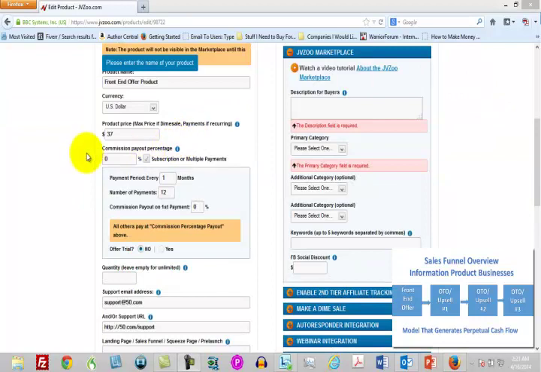Now, as we move down the page, you're going to notice a couple of things here. JVZoo is going to default to a 0 commission, payout percentage. What you're going to do is change this to a default payout percentage of 50%. Now, understand you can go back when you have individual affiliates that you want to pay a higher commission, and you can change them individually. So setting the default commission doesn't mean you're locked in when you have one affiliate that you want to consider giving 100% commissions or 75% or a higher percentage, whatever you're going to offer.